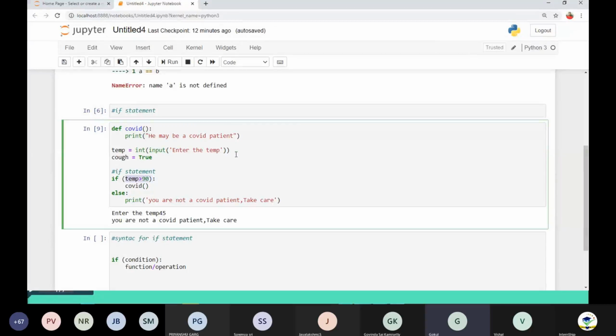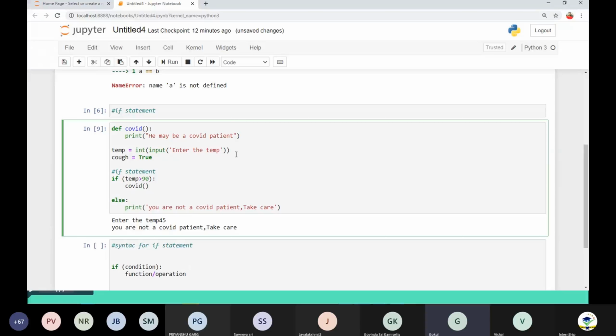Let's have a second check: whether he has a cough or not, we need to check. At that time, we can say he is a COVID patient. So there are two checks. First is his temperature, and the second is whether we have a cough or cold or anything. In that case, we have another statement called elif. If this condition fails, this condition will take care. That is the concept of the else if statement.